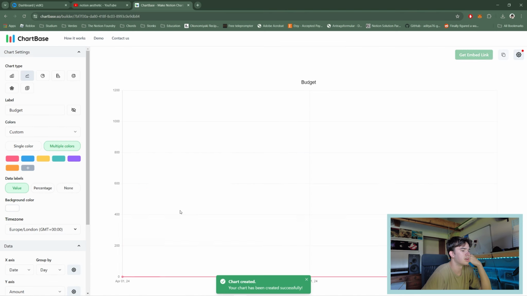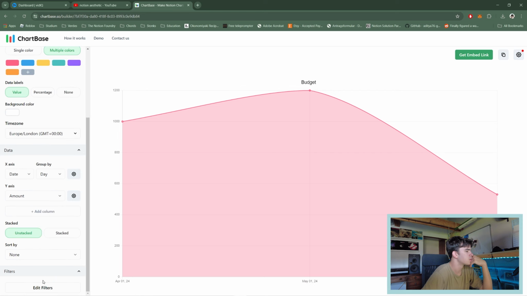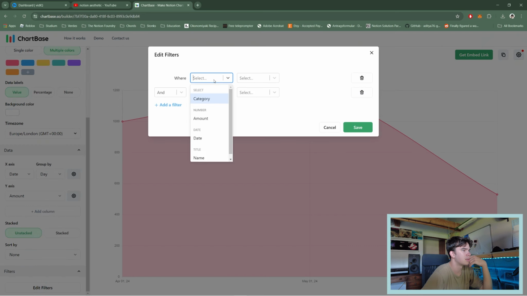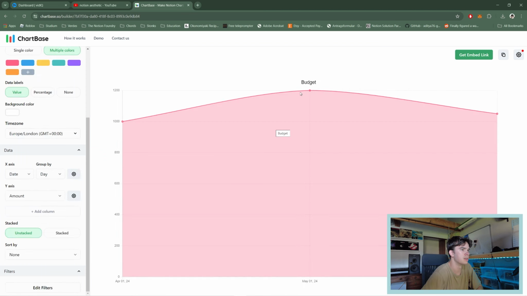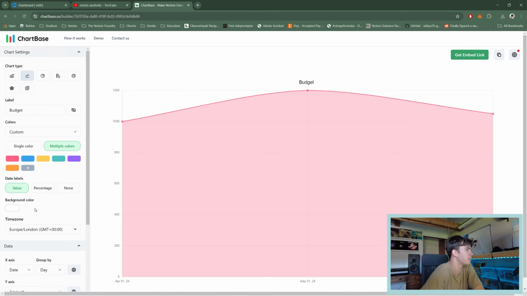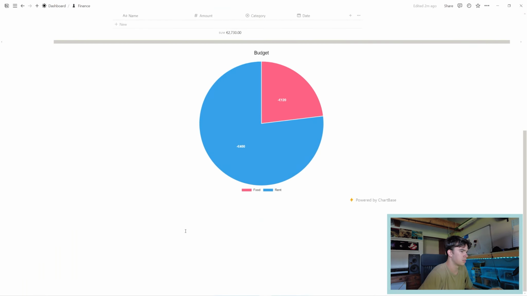We'll create the chart. All right, so the data is in, and here you see this kind of like budget line. Okay, interesting. The first thing we want to do once again is filter out the negative values. So this time we want to filter out for the amount that is greater than 0. There we go. All right, and now we see this budget line. We can see that in April we made 1,000, in May we made 1,200, and in June we made 1,050. So that's how this like line graph works, and you can really just play around with all of these different settings. Then remember to get the embed link, copy that, go back to Notion, and paste that in as an embed. And that's it, guys.